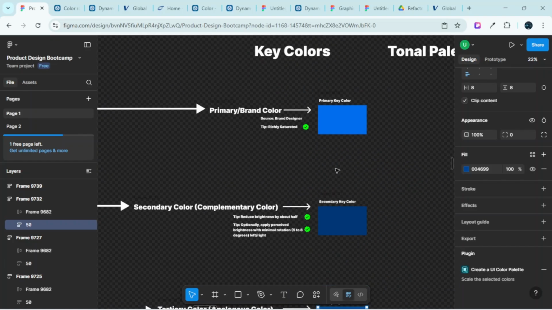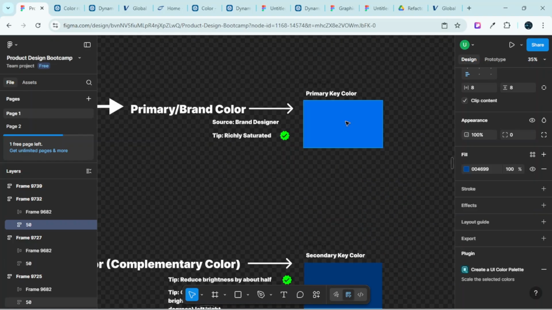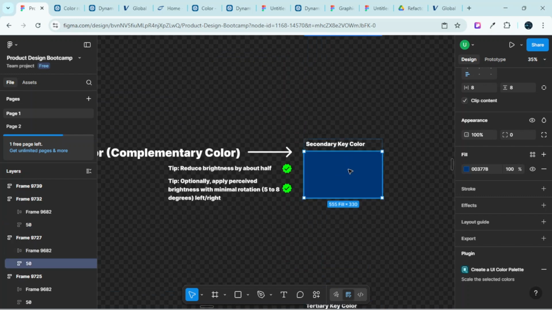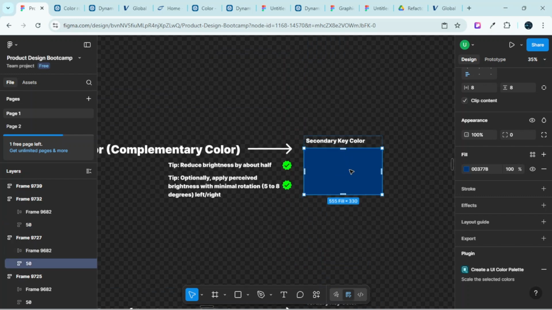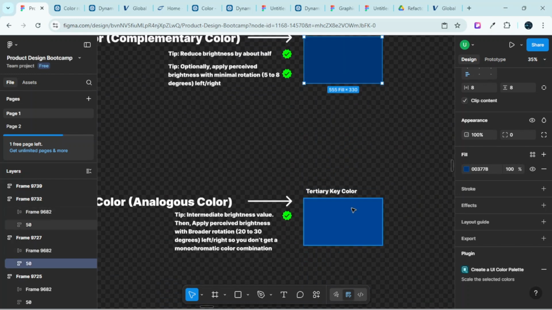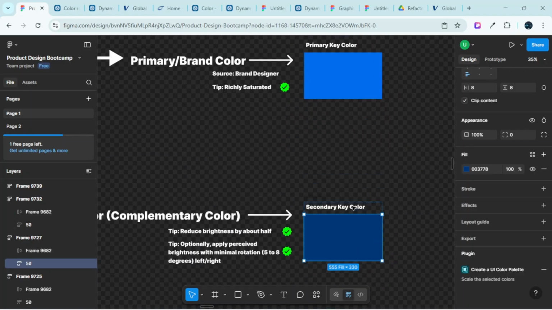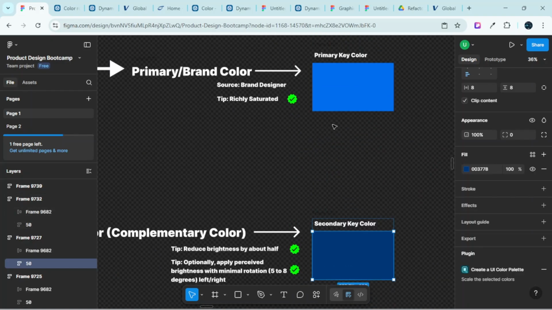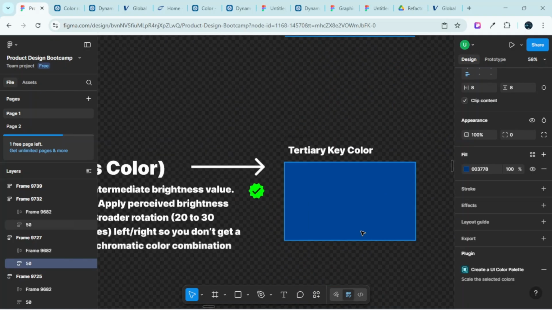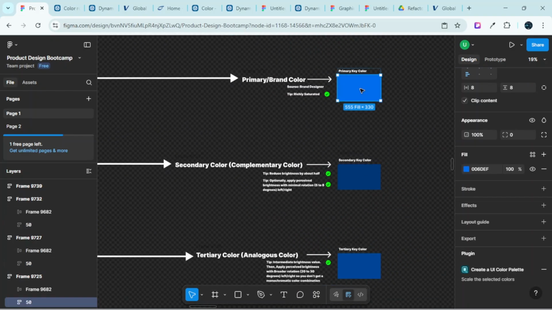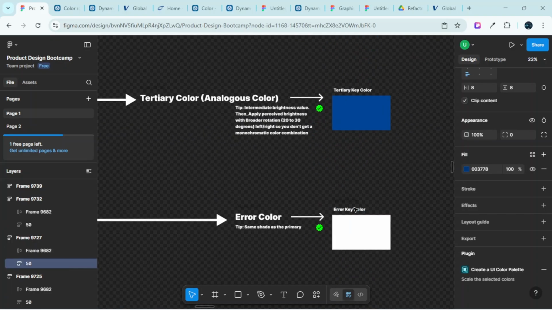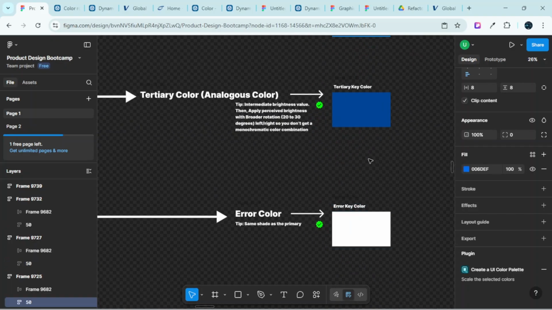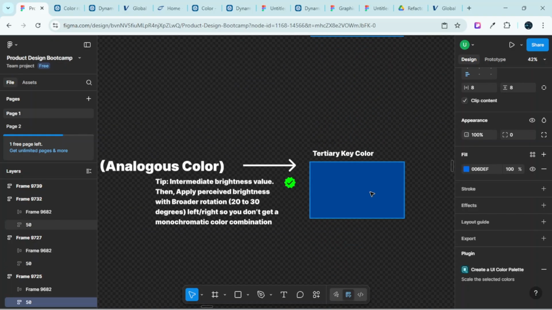So after getting your primary color, divide the brightness by 2, you are going to have your secondary color. After getting your secondary color, you want to get your tertiary color. Your tertiary color should have a brightness value in between your primary color and your secondary color, because it enables easy transition between them, right? So for that reason, we picked a brightness value that was in between this primary color and this secondary color, and now we have our tertiary color over here.